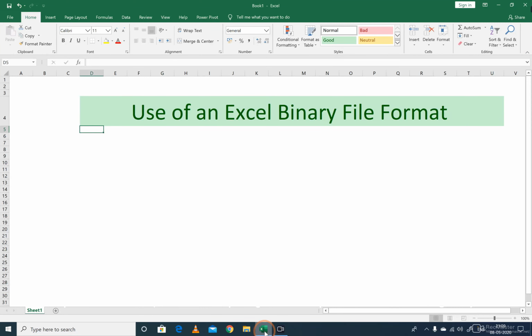So I am back with another important concern. Today I will tell you about one of the important Excel file formats, the Excel binary format, which saves a file in an extension called .xlsb. You know why this is so important? Because it reduces file size up to 60%.